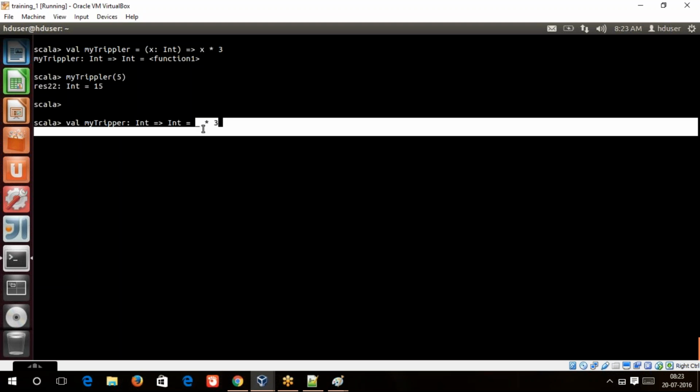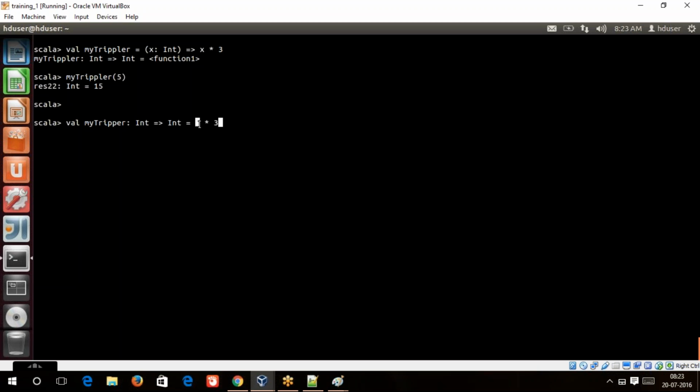That can be replaced with underscore. Here underscore means the parameter that is being passed to this function object. If we are passing multiple parameters, multiple underscores can be given, where the first underscore will map to the first parameter, the second underscore will map to the second parameter, and the third underscore will map to the third parameter, and it will go on. So this is one more shortcut where we are getting rid of passing a parameter name. We can just use an underscore.